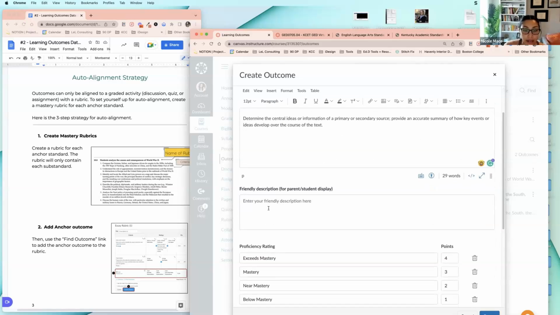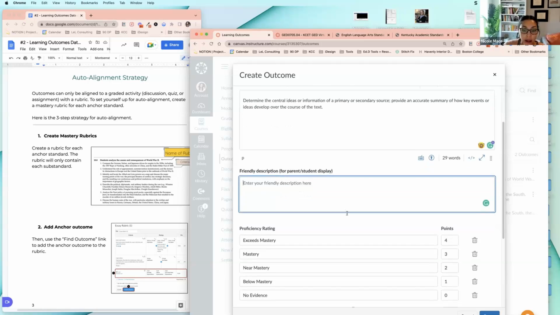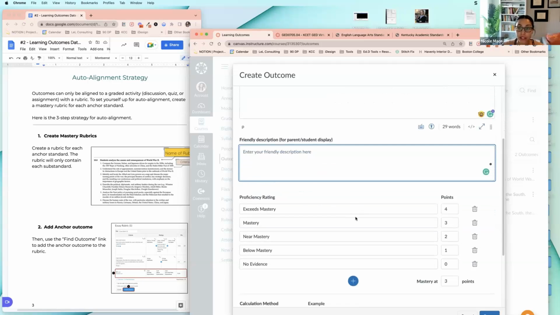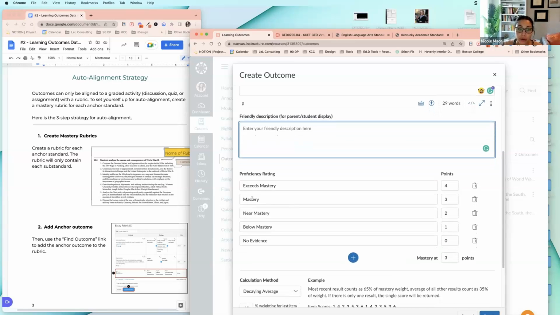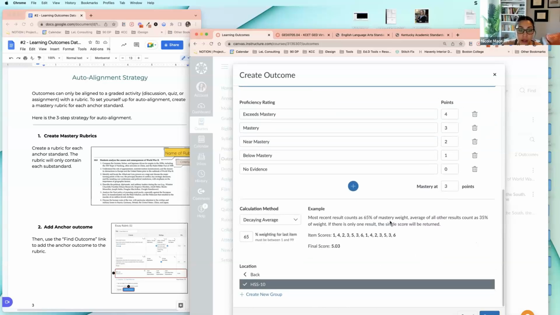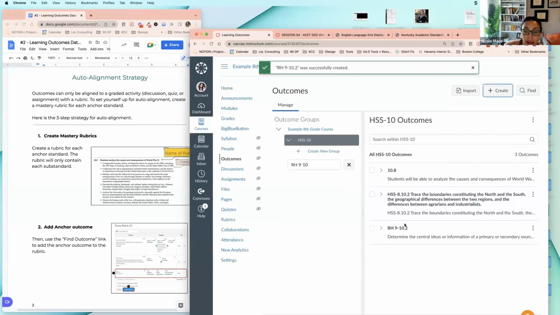You can also give a student-friendly description for parents or student display. And then you can actually rank your mastery. So if your school has certain points or a grading scale that doesn't match these numbers, you can change that. Proficiency or mastery is set for 3 as default. Decaying average is fine. It's going to take the average of how they did on all the assessments that you have aligned. And that's it. I'm going to hit save at the very bottom here. And now we have our new standard.